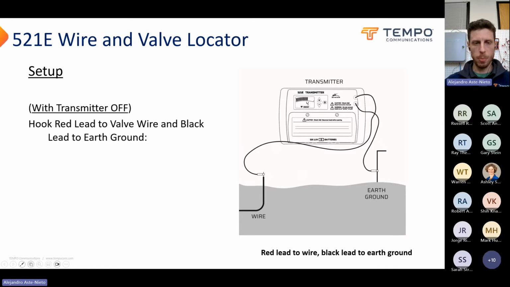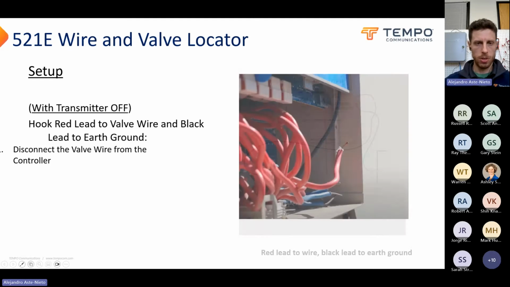So setting one of these up, you want to start with your transmitter off for sure. Hook the red lead to the valve wire and the black lead to earth ground. So that's going to be a ground stake. So here's what it'll look like.